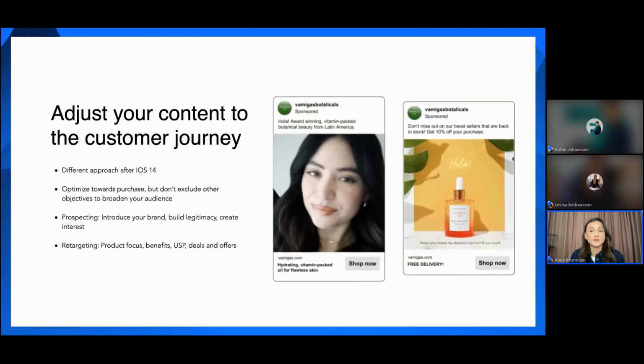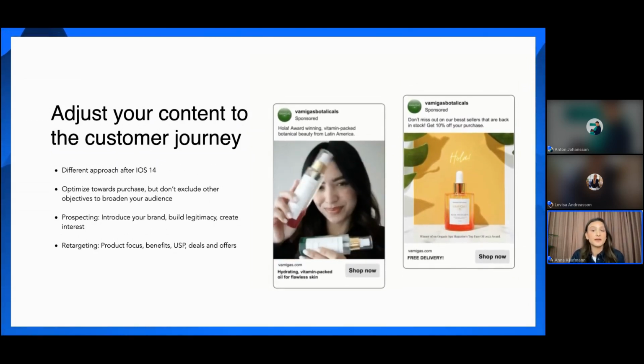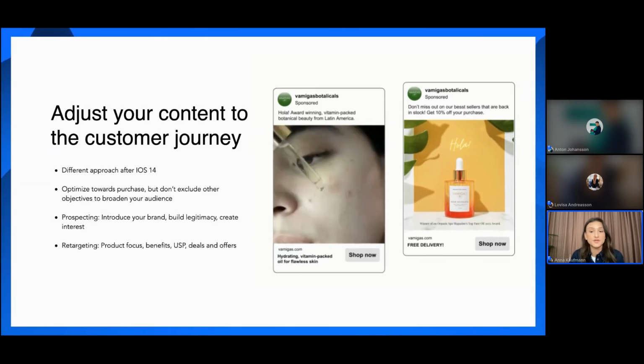And it really comes down to speaking differently to your audience depending on where they're currently at in the customer journey.